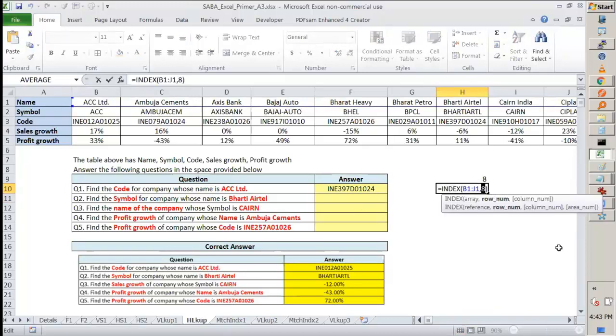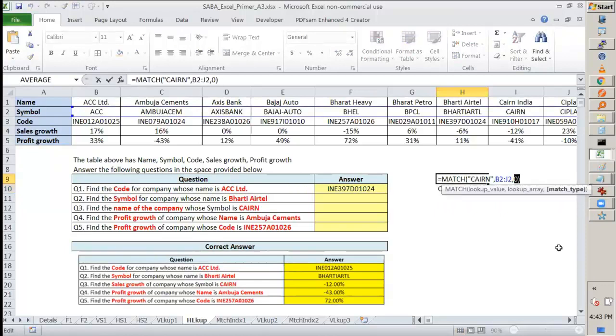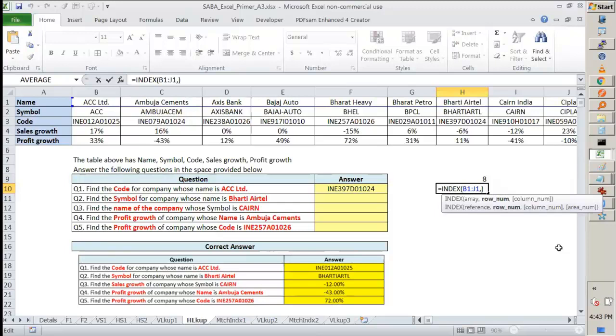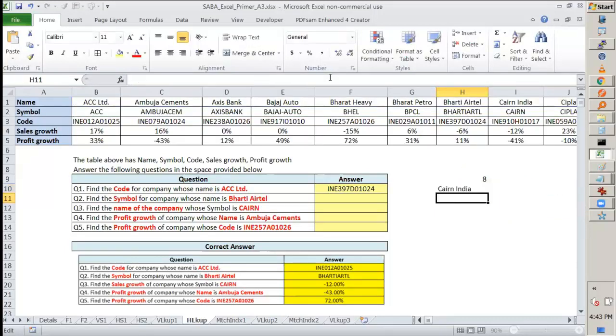But again, how do we do it in one cell? We copy this MATCH formula, delete this 8 and paste it here, using Control C, Control V. Please ensure that these are matching. I am starting with B here, so here also I should start with B. Don't worry about 1 and 2; here you should worry that the columns are the same. The columns are the same and you will get the correct answer, Cairn India.